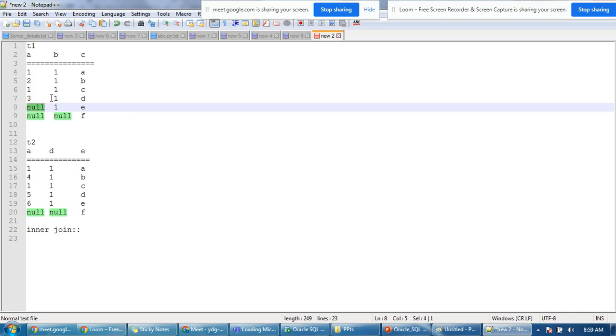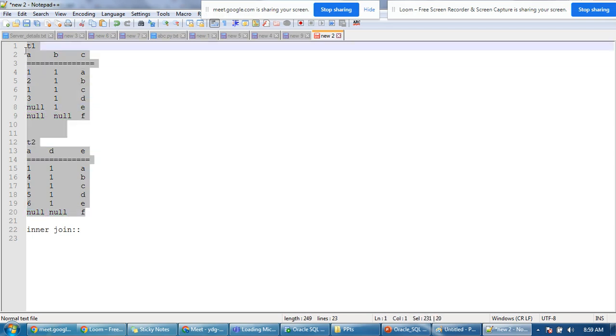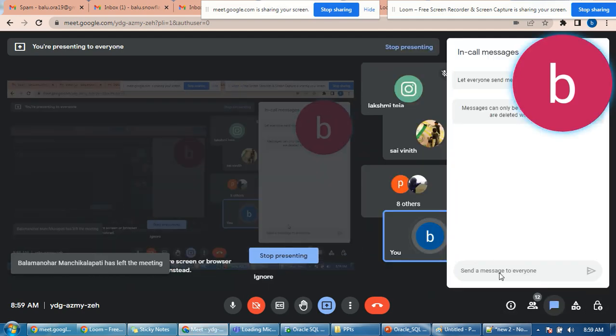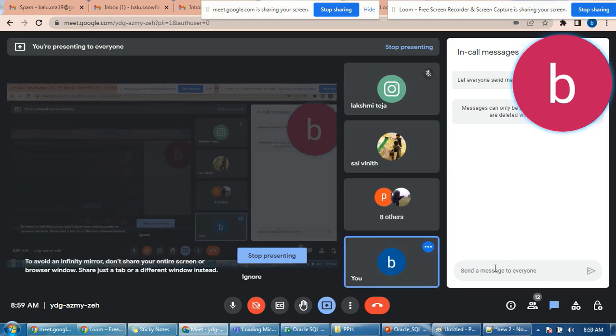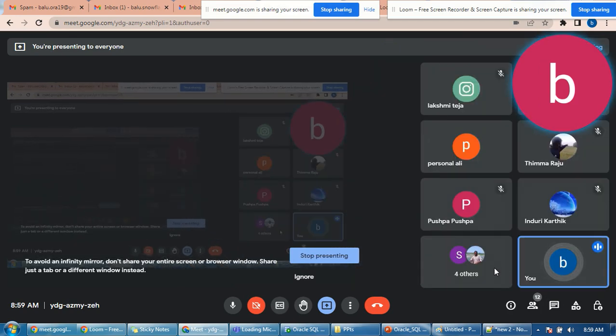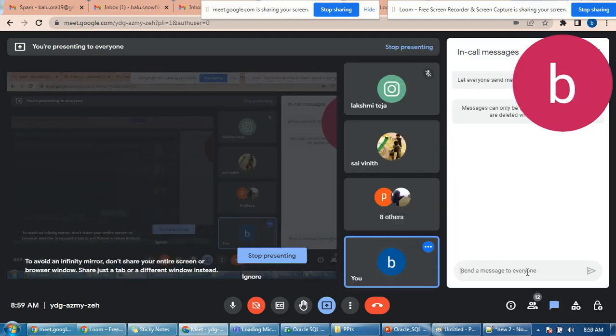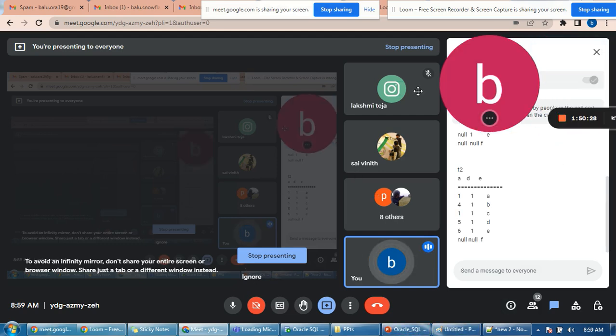Just try it yourself and check the count and everything. What will happen with the null value operations: left join, right join, full join, everything. You can try yourself. Tell me tomorrow what the count will be. Okay. Anybody have any doubts till now?